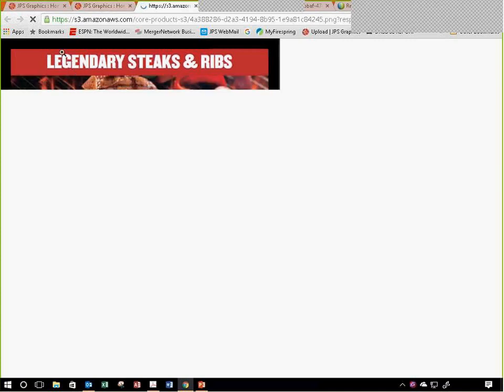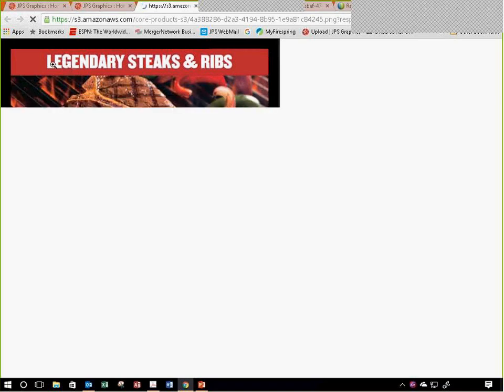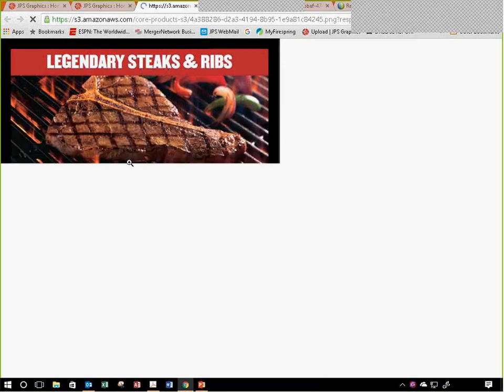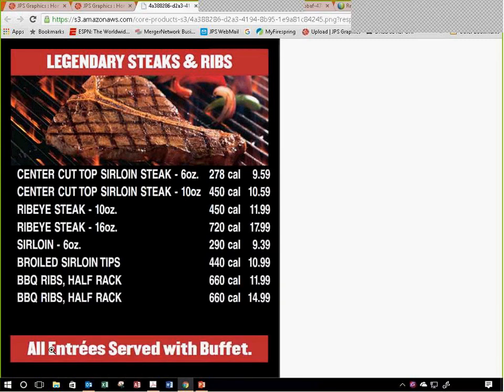Some of the panels have multiple choices of headers. Like on this one, it can say legendary steaks or legendary steaks and ribs, and you can select that. This is an example of what I was talking about. There's a couple of special filler messages. One of them is going to say entree served with buffet.